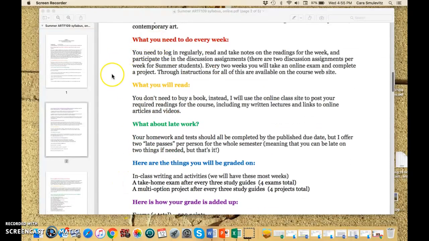Okay, what you need to do every week. You'll need to log into the class regularly. Since I'm not going to be seeing you, I'll be sending you reminders. So I'll send you emails through the online class, reminding you of what's due each week. So make sure you're not just logging into the class, but also checking your email.